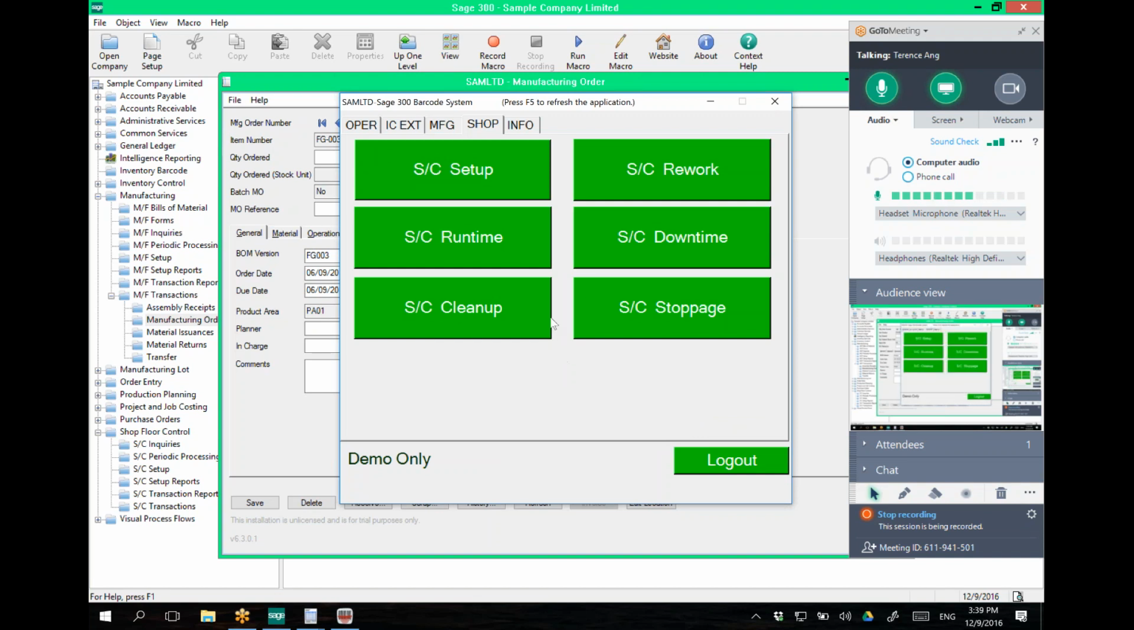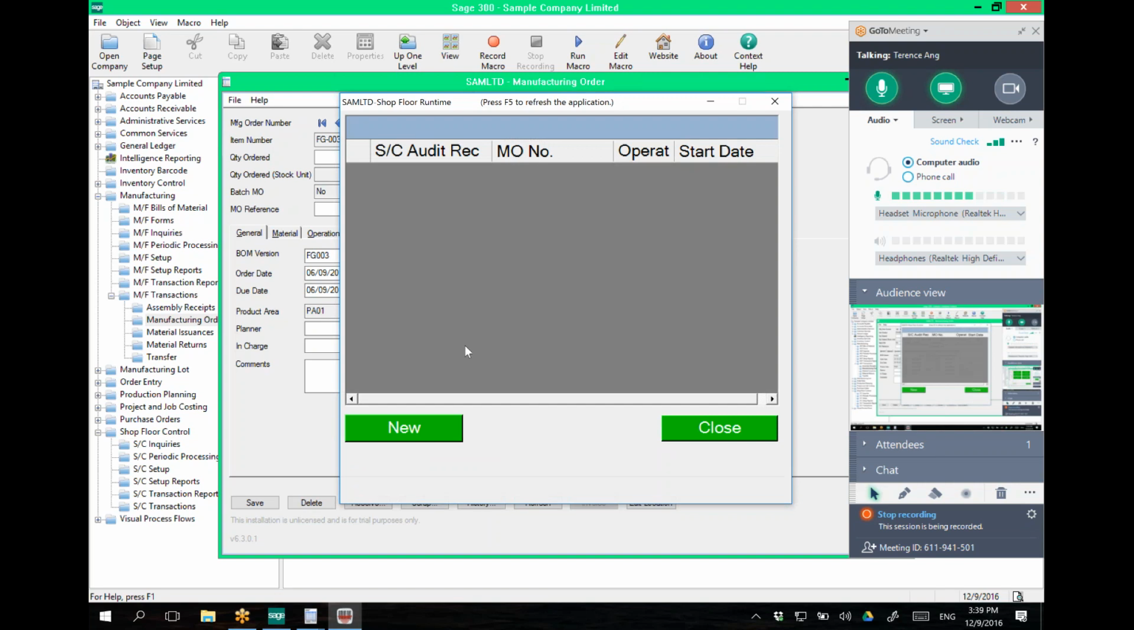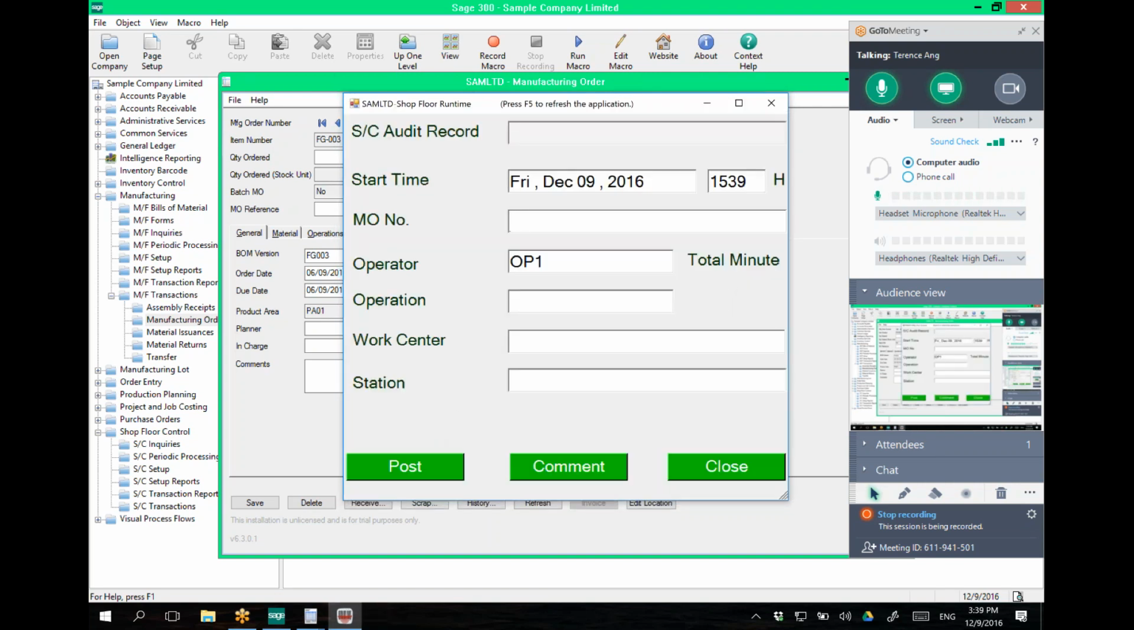So for example, if I now go into Shuffler control runtime, here I can create a new record for Shuffler. And then again, I'm just manually changing the time so we can have a value come out. I can scan the MO number. So let's say it's MO number 3. This time I won't change the values for operator, operation, work center, and station.